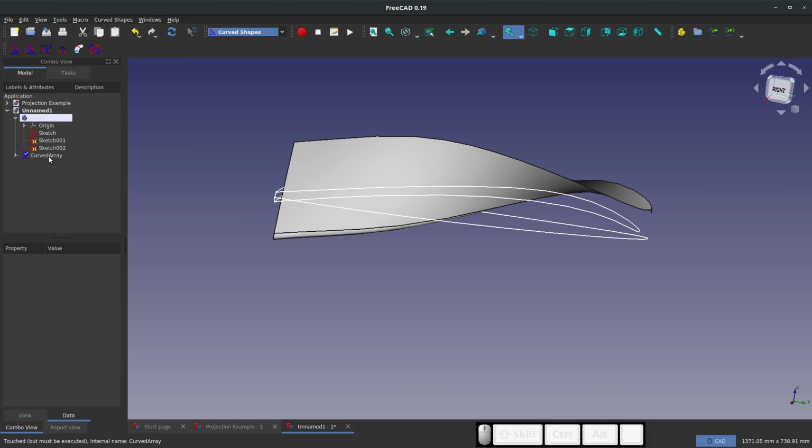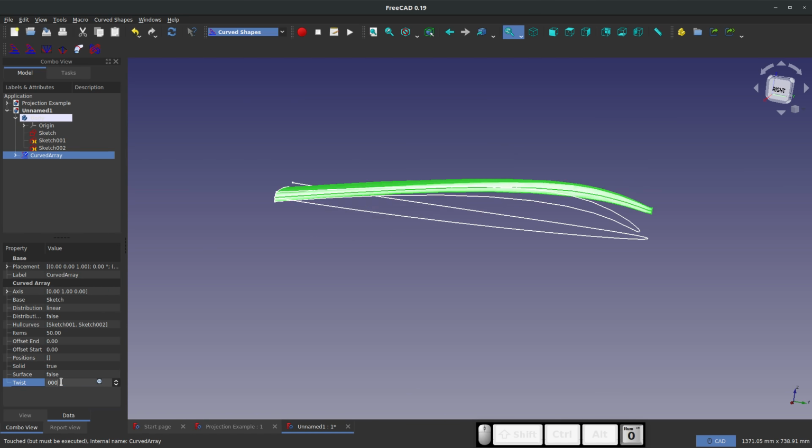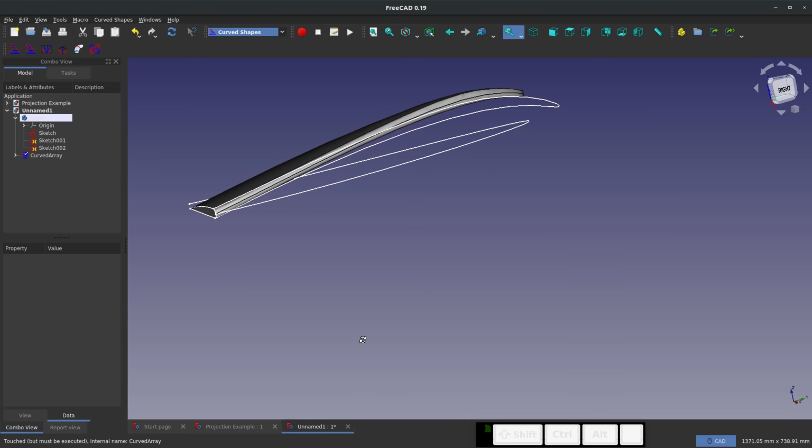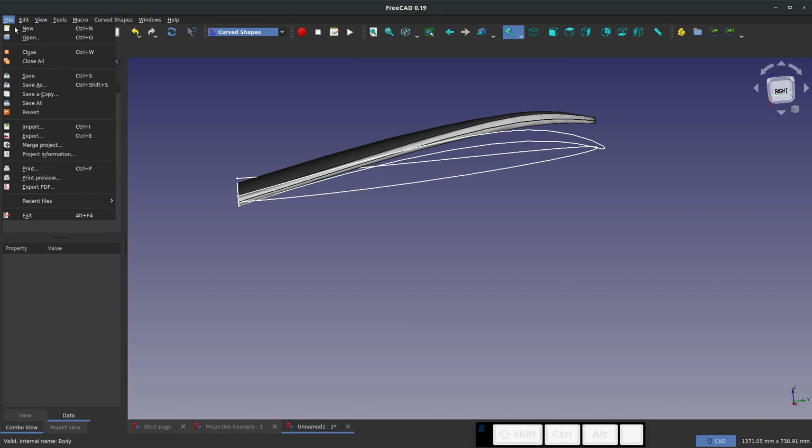I'll save that, and I'll save that with 0 so that it looks a little bit more like a wing, and we'll do a save as.